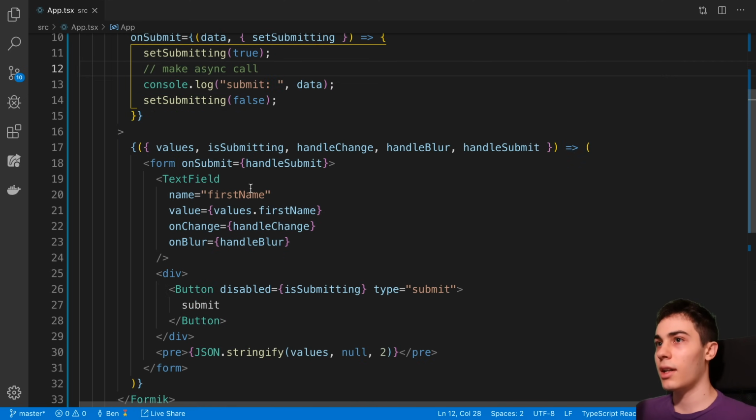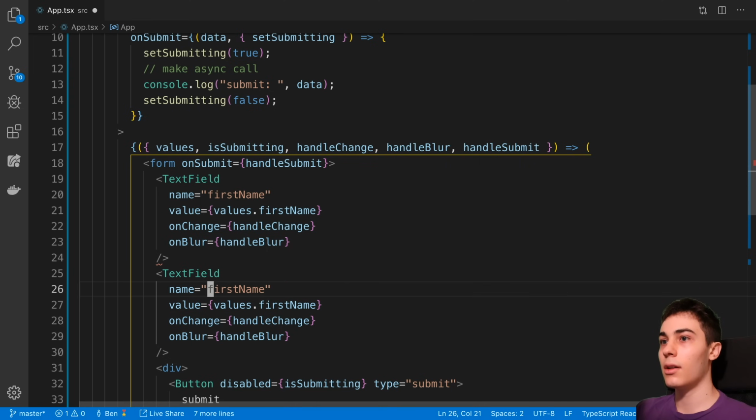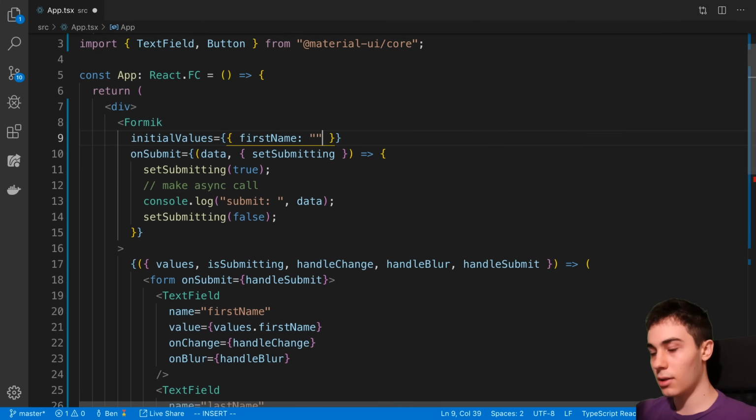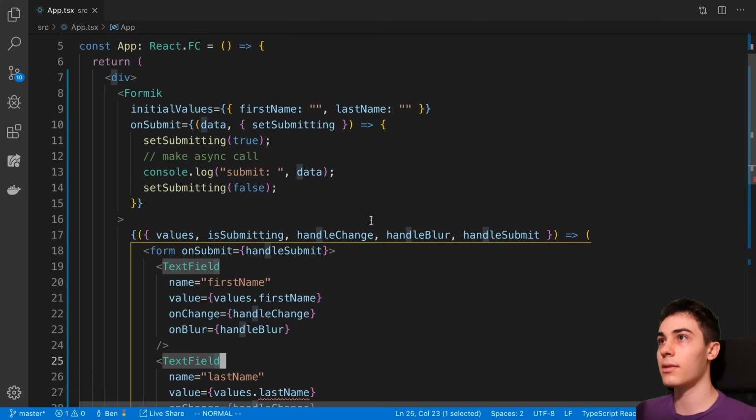All right, now it can be kind of cumbersome to pass in, say, the value and the on change and on blur for every single field, right? Because I can just copy this, and I'm going to change the name to last name, and I'm going to change the value to last name, and now I have a first name and last name. You can change it here. And you can see between these two different fields, we have some duplication. So we can simplify this.